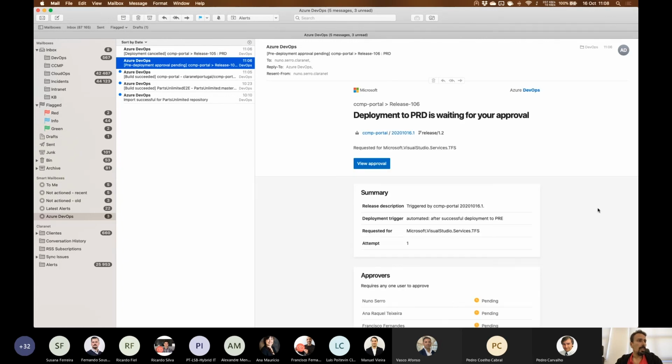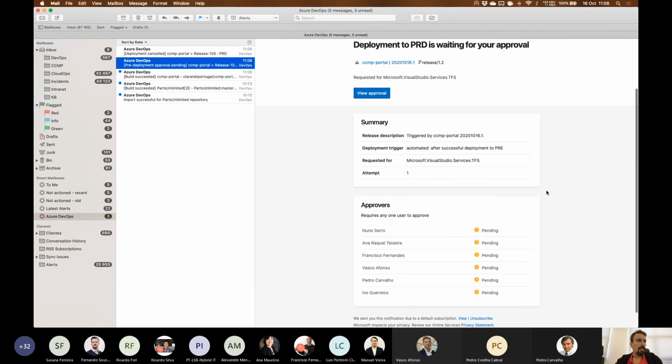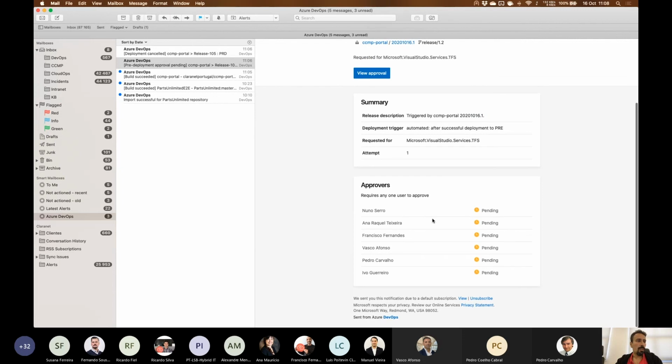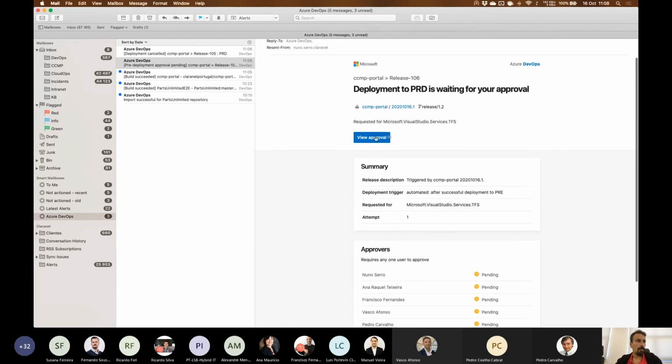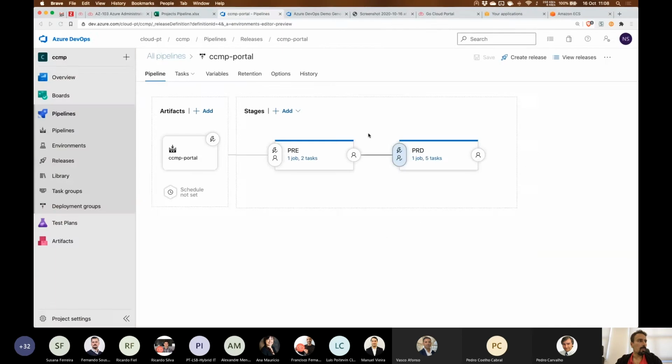Let's see the content. Okay, it has some information about what triggered and what release is going to go into pre-production. Any of these users can just click on view approval and decide whether or not to approve it. I'm just clicking to show you.